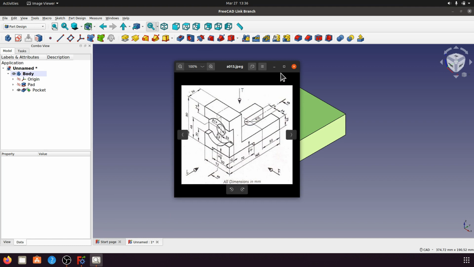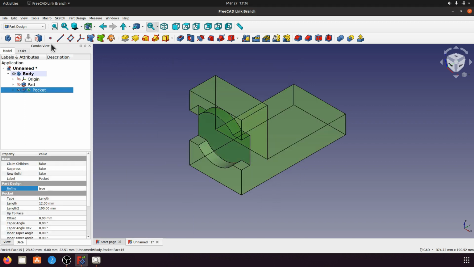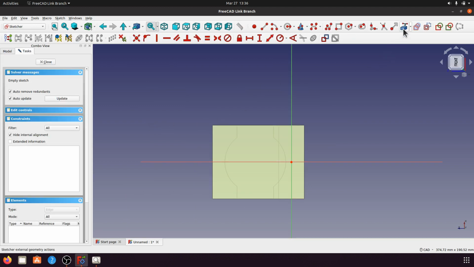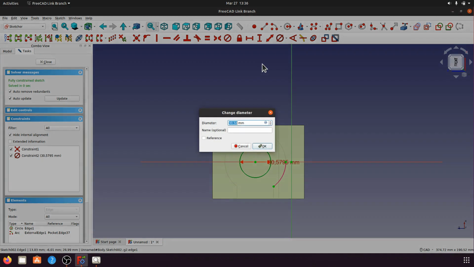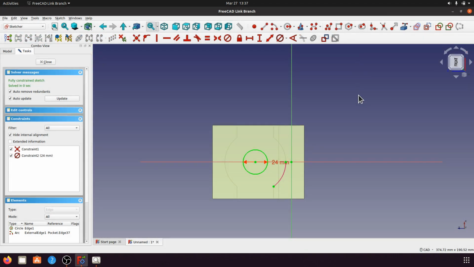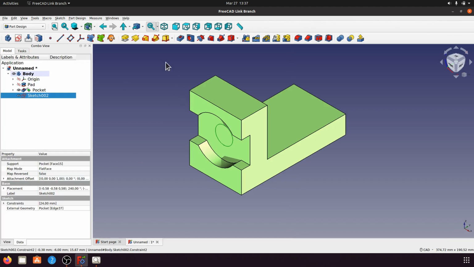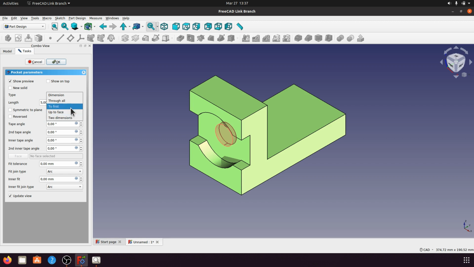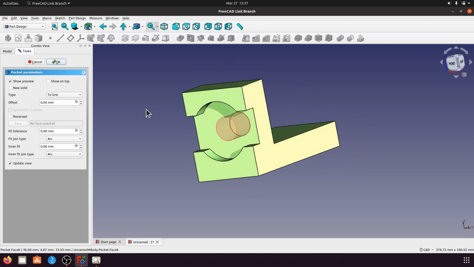Now let's create the circle. Let's check the dimension, diameter 24. Okay, so click this face and then sketch, and then for the center create a circle for diameter 24, yes, 24. Okay, now close the sketch because it's already green. Now we can create pocket for the thickness, through first. Okay, now click OK.